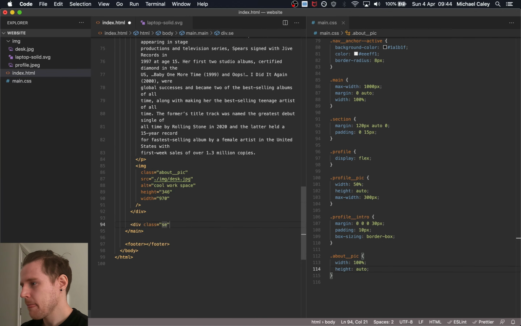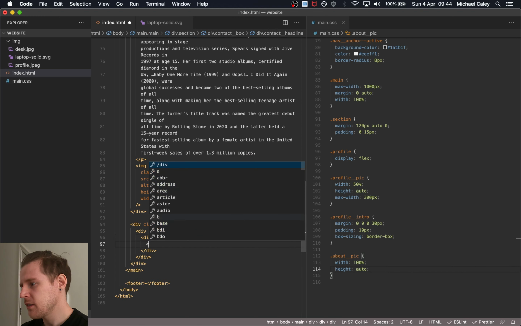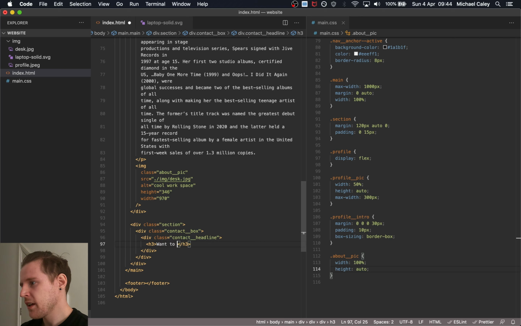Third section, our contact section. So there's quite a lot of boxes nested in this one because we've got that border. So we're going to create a box inside the section, and then another box which is going to hold our headline. Want to get in touch, but we want it to break onto a second line, so we're putting that BR in there.